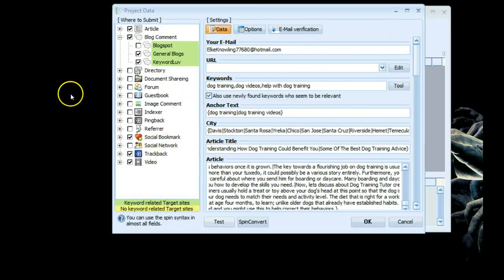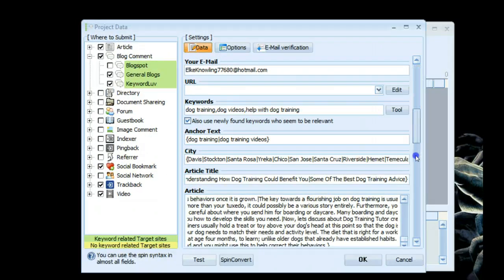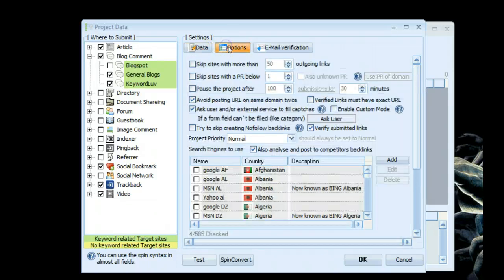Okay, so after all the fields are filled out, next is go to the options menu, and this is the important stuff right here. If you're going to be building links to your money site, I'll show you what settings would be good for that. The first thing for me, skip sites with more than, I usually put this on 100 outbound links. I usually select skip sites with a PR below 1, also unknown PR.